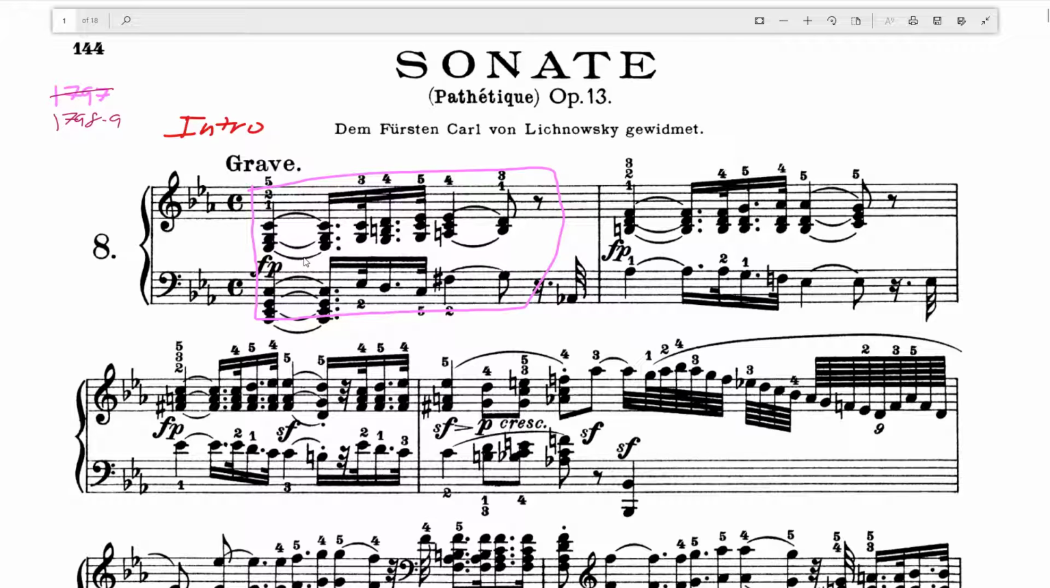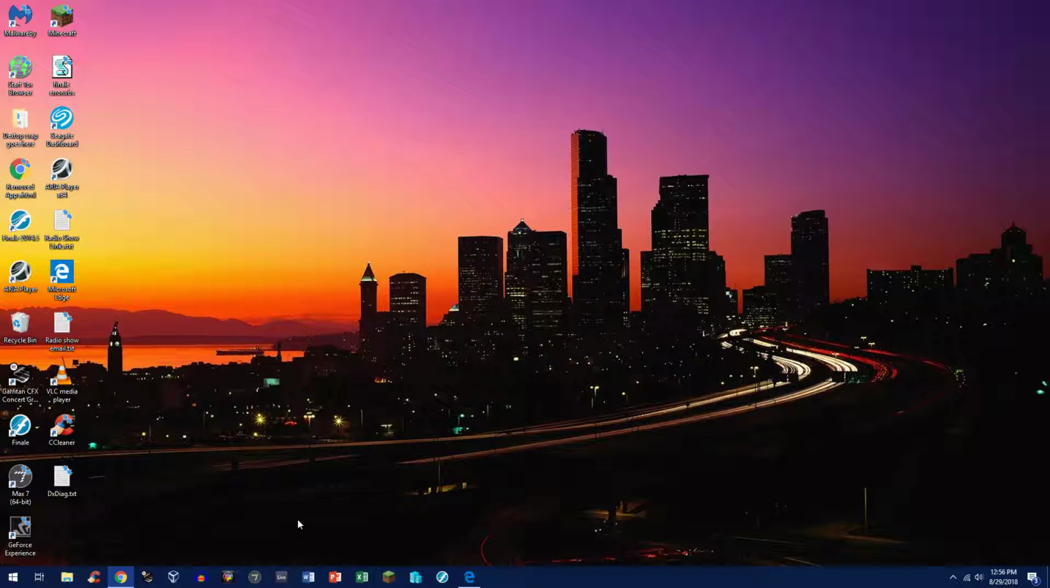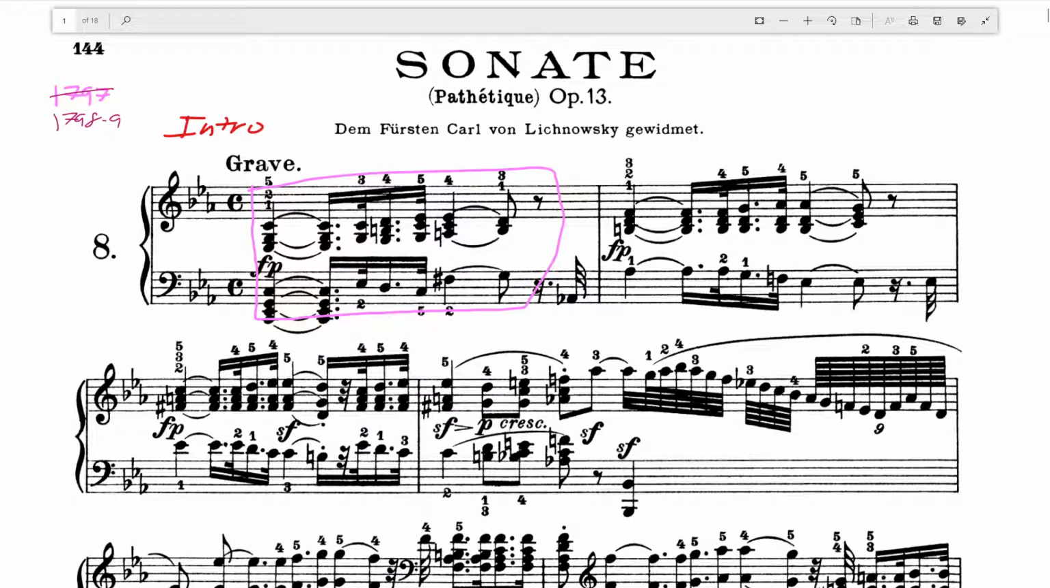And let's go ahead and listen to the exposition, which includes this introduction right here. And I'll talk a little bit more about this after we listen to the introduction and the exposition. So here we go. First of all, I think it's good if I click the right one. There we go.